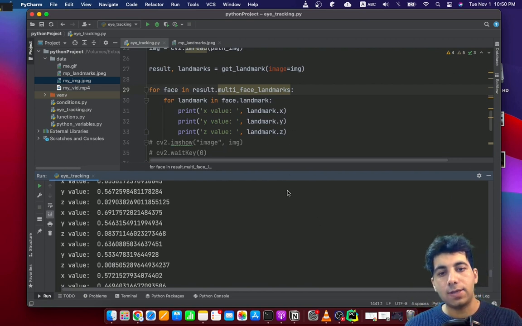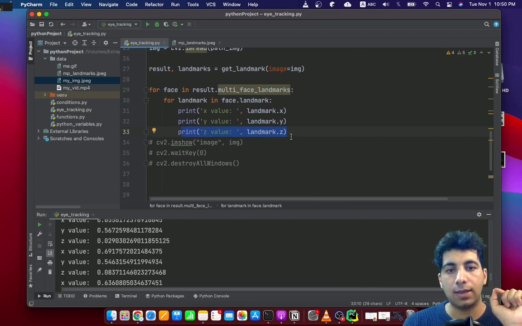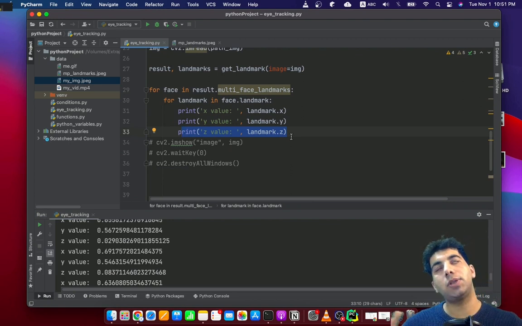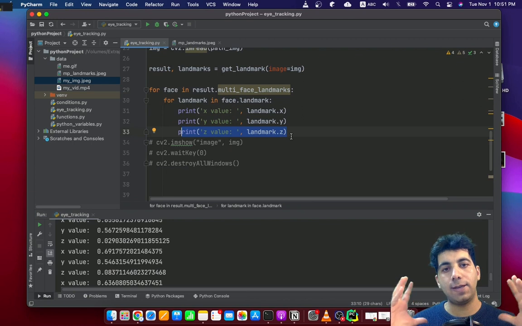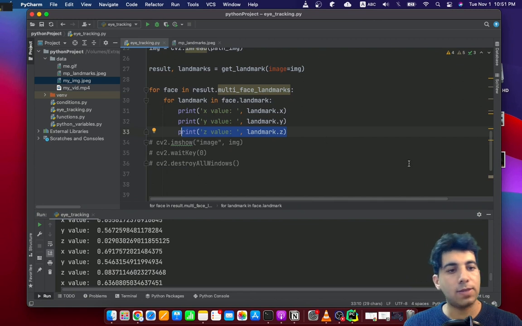The value of Z is out of scope of this video, but to briefly tell you, Z is an indication that this is a 3D object. It tries to estimate the face, using a bunch of faces, and puts the Z at the center of the head and estimates the Z values of the landmarks based on that reference point.